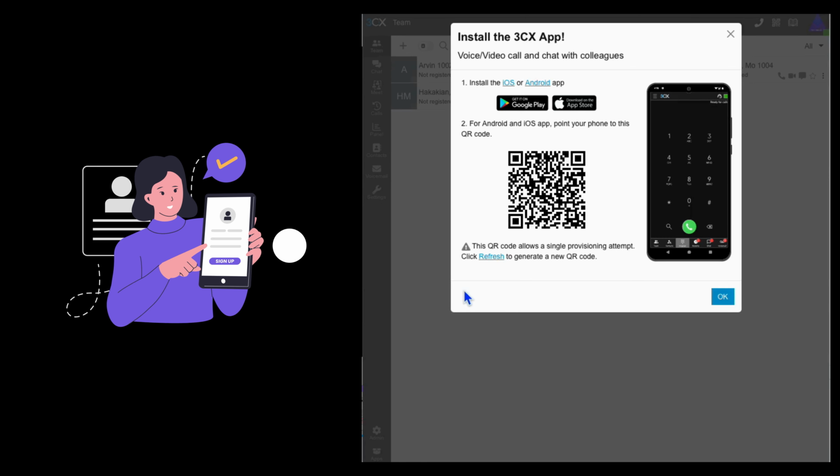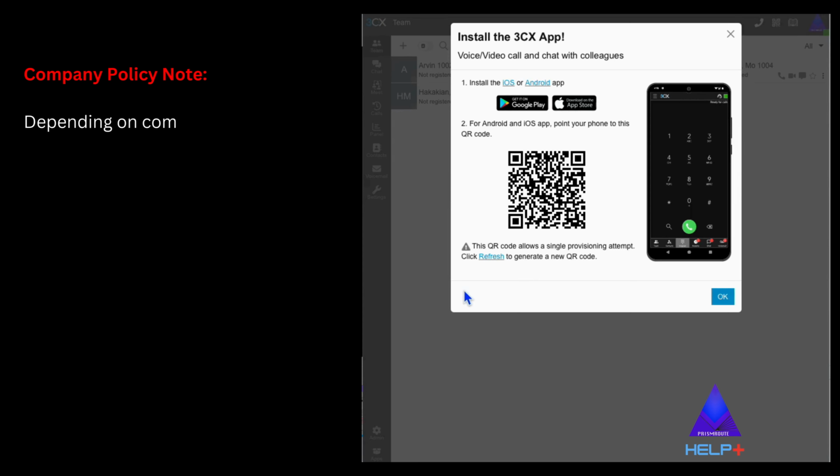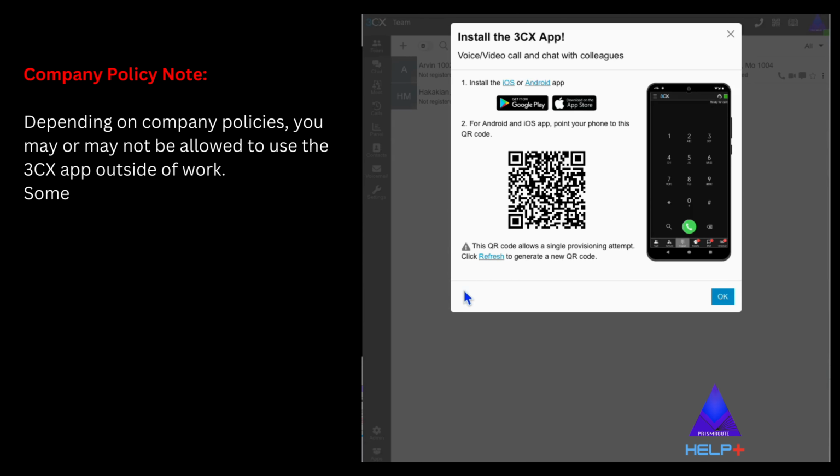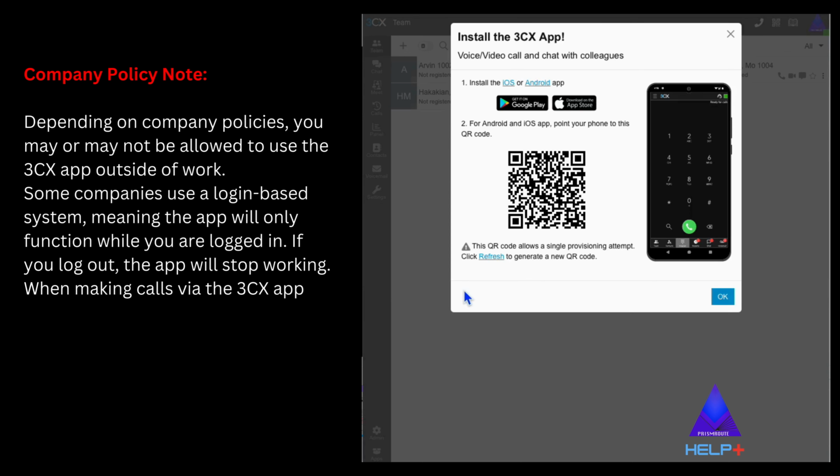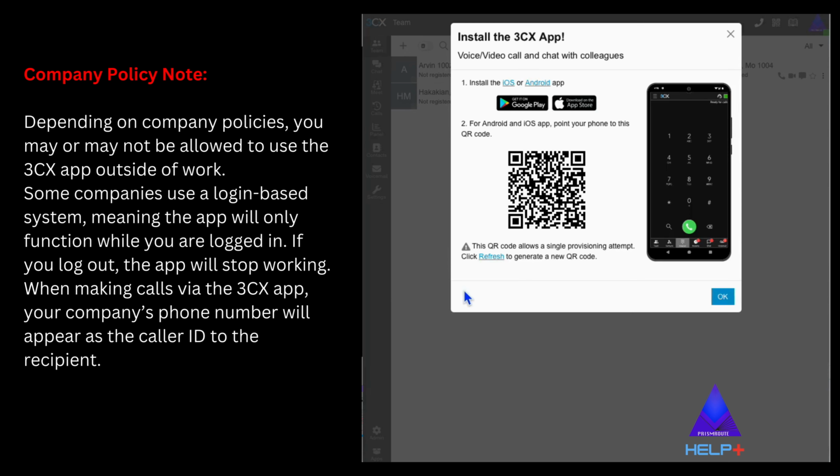Using the 3CX app. Once installed and activated, the 3CX app functions just like the 3CX web app, with additional features when used with a desk IP phone. Company policy note. Depending on company policies, you may or may not be allowed to use the 3CX app outside of work. Some companies use a login-based system, meaning the app will only function while you are logged in. If you log out, the app will stop working. When making calls via the 3CX app, your company's phone number will appear as the caller ID to the recipient. We will guide you through scanning the QR code in action.